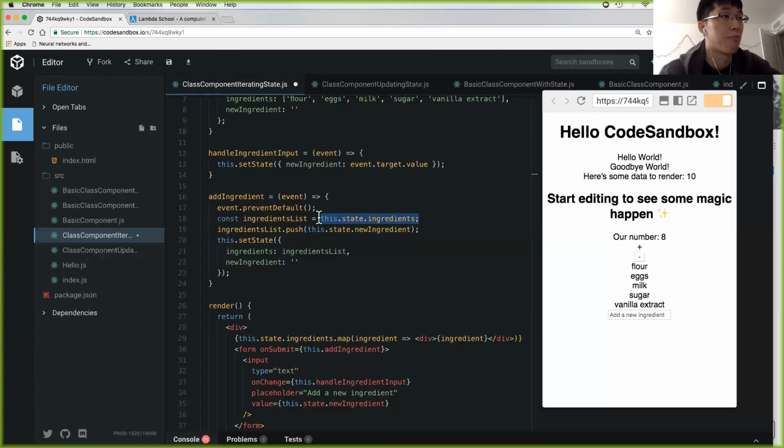So another way to get by that is to make a copy, push onto the copy, and then say set new ingredients to be ingredients, like so. We update the field so that it's set now to the new ingredients list, which is the same as the old ingredients list, just added. We added the new ingredient string that the user typed in, right? And then we reset new ingredient to be an empty string again.